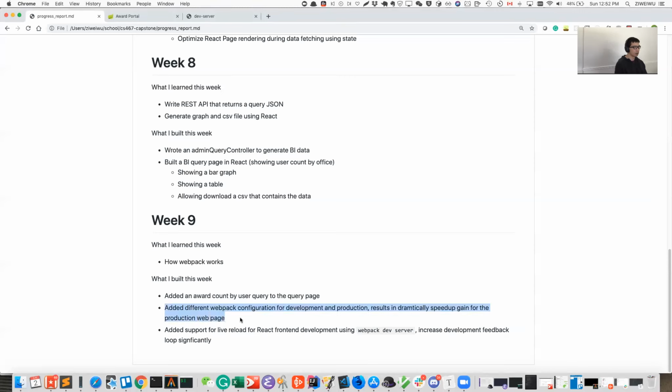And another thing I did is I split the Webpack configuration for development and production, which really improved the speed of the production web page. Lastly, previously our front-end development was really slow because every time we reload the page, the change doesn't show up as we develop. It requires a lengthy compile time. By adding live reload using Webpack server, I improved the development feedback loop significantly.